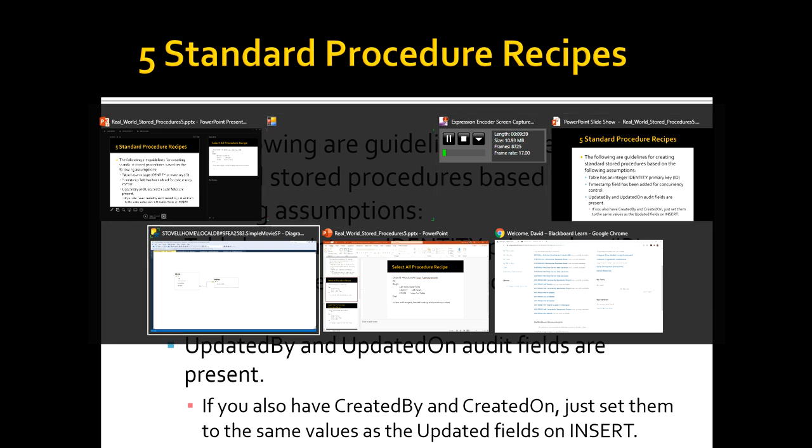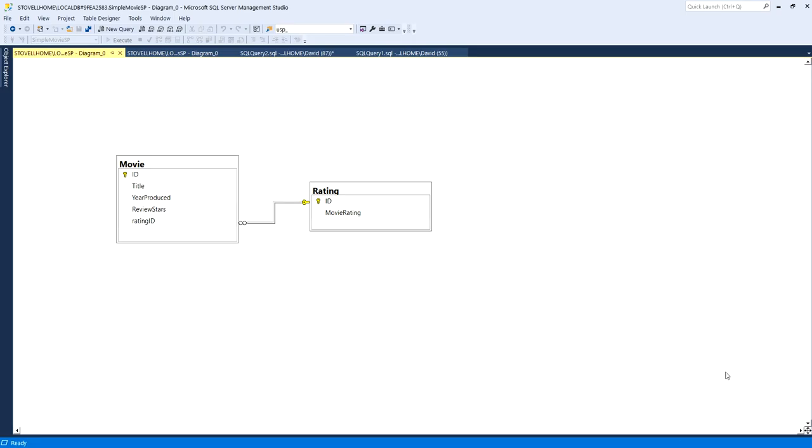So just let me get my SQL Server up here. Okay. So what I have is a very simple implementation of a movie database. The idea here is this is my collection of movies I have at home, right?